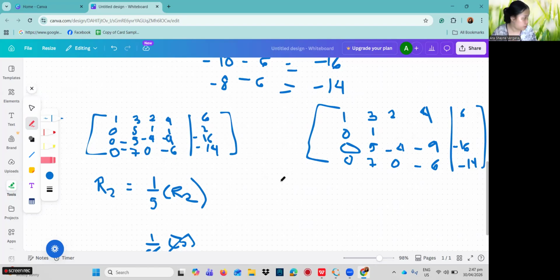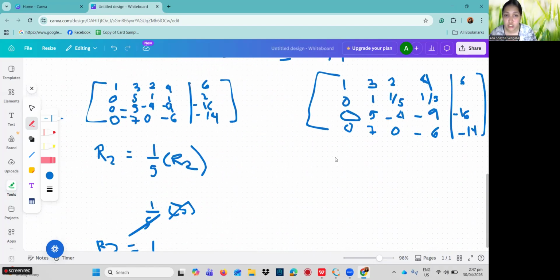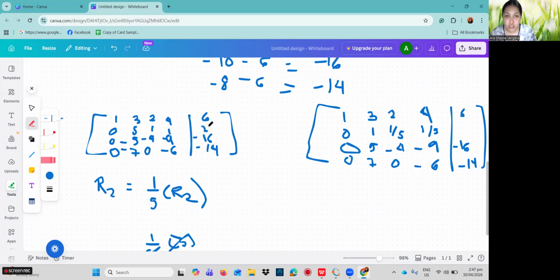So for the next one, we have 1/5. So the R2 of this column is 1. So the answer will be 1/5, or you can convert it into decimal. And for the next one, also 1/5, since they are both 1. And also this, 1/5.